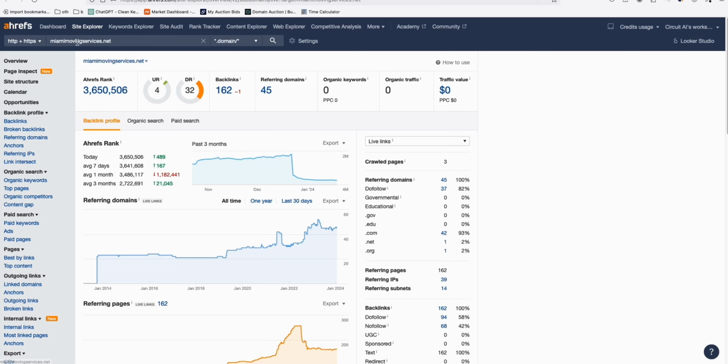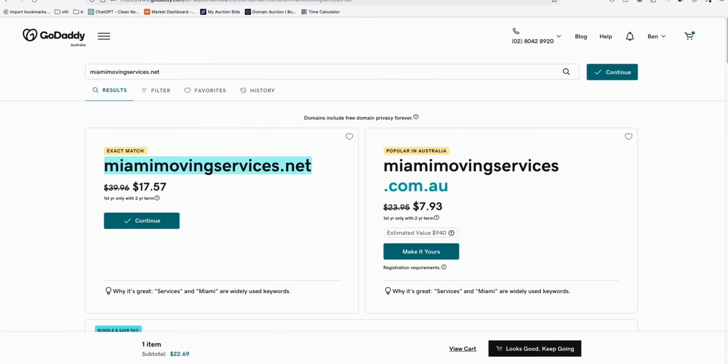This right here, MiamiMovingServices.net, has a DR of 32. This is an expired domain, and it's actually available on GoDaddy. Just search for this one and you can grab it right away. MiamiMovingServices.net. I'll give you some examples of the keywords that you can actually rank for with this one.